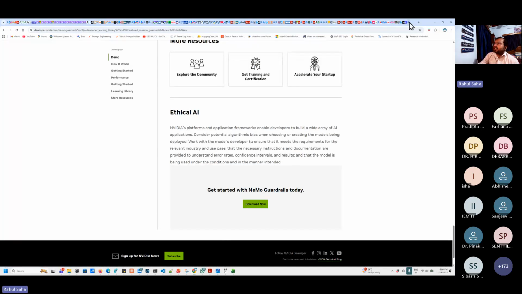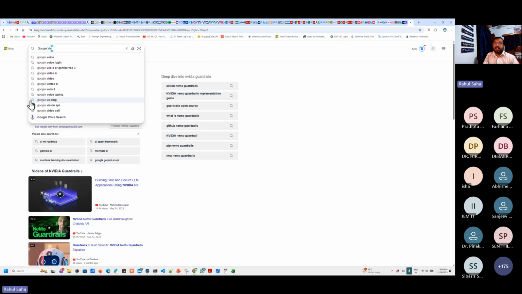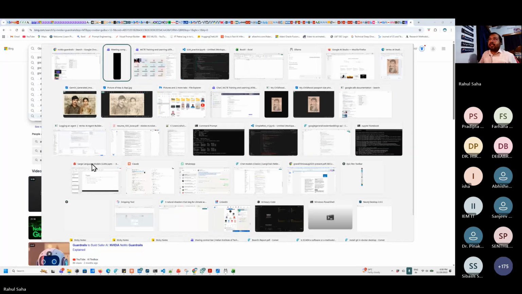Another thing is that you can do it with Google, that we have mentioned, Google Vertex AI. There is a section, I can show you that Google also is doing in its own way.